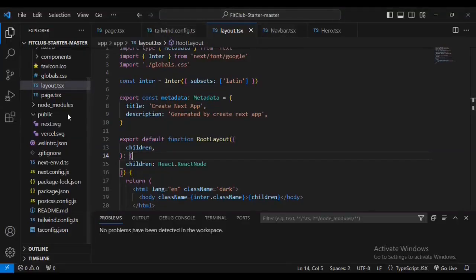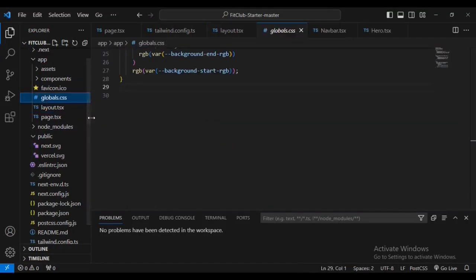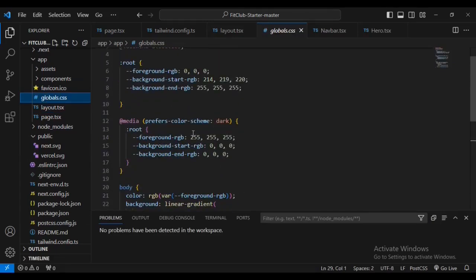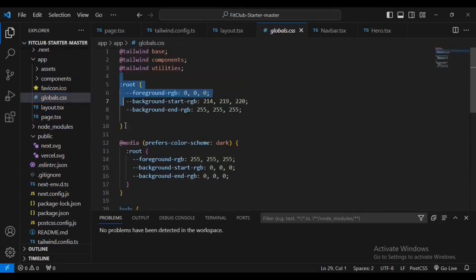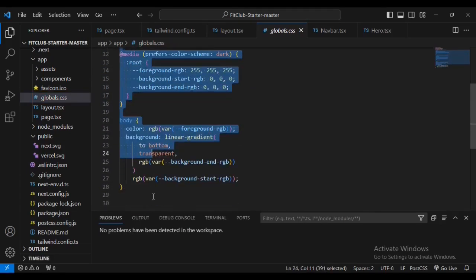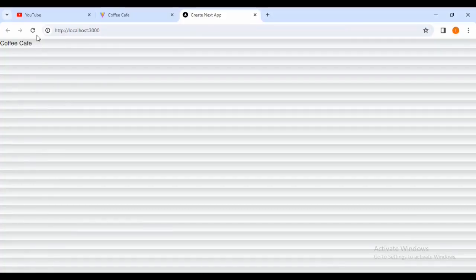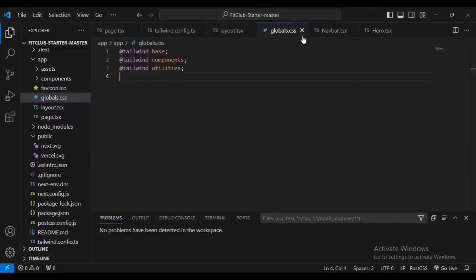Okay, I accidentally restored this code. This code needs to be removed, just like what I did in the previous tutorial. Just make sure that you have it deleted. Okay, now it's gone. So I've got this coffee cafe. You can see it's there, everything is okay. My web page is fine.